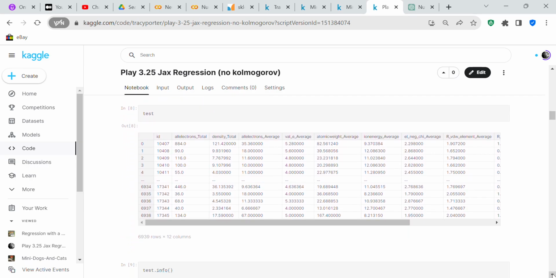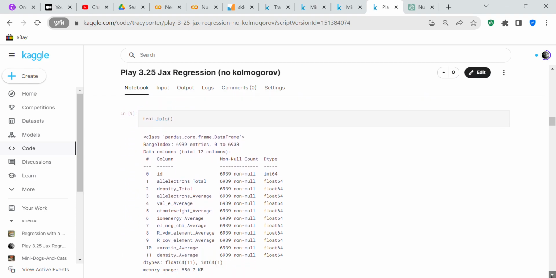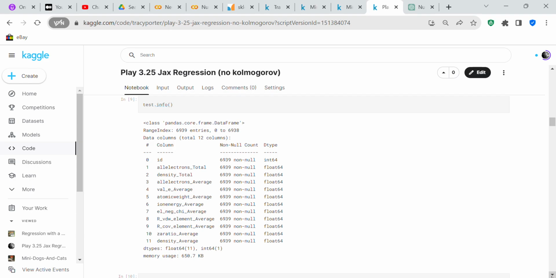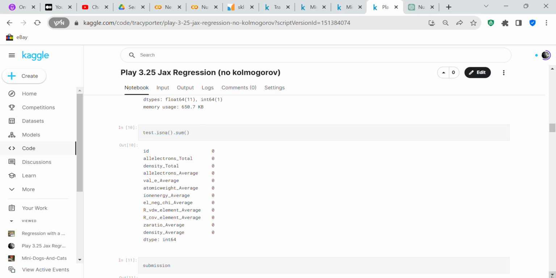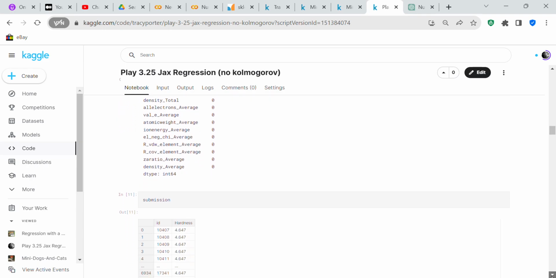Now we check for the test file. The test file is the same format as the train file, except it does not have the hardness column, because that's what we're going to be predicting on. We check all the different columns in the test file. You can see they are the same format as the train file. So they're all floats, and the ID is your integer. So that means there's nothing to encode, so that's good. So we're going to check for any null values. We don't have any null values, which is good, which means we don't have anything to impute.